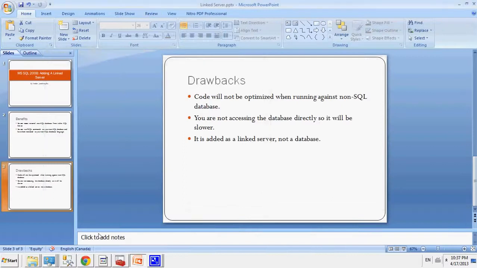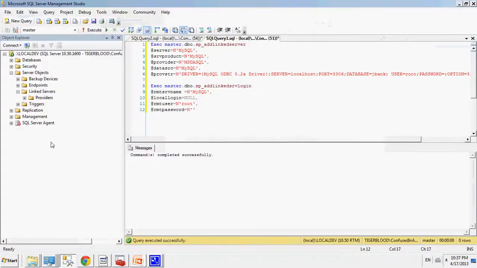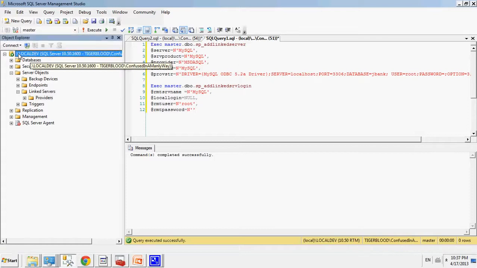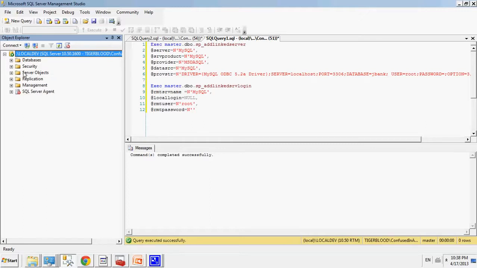Now I will go to my Management Studio, and connect to whatever server in Management Studio that you need to connect to. My development server is local dev, and then you go to the Server Objects folder, and then you would go to Linked Servers. Actually, let's do this with code.